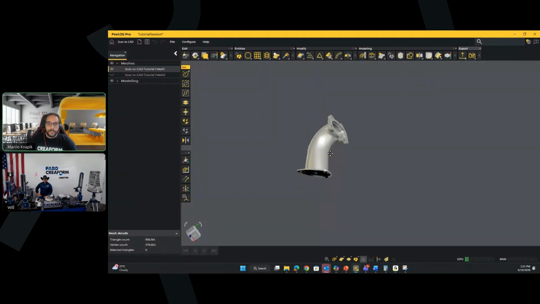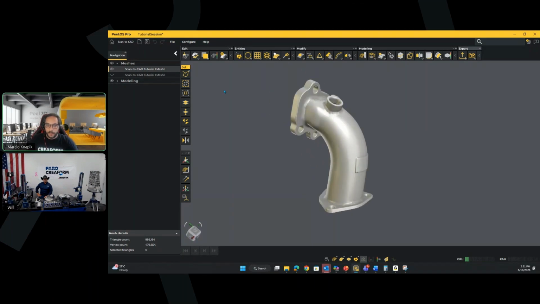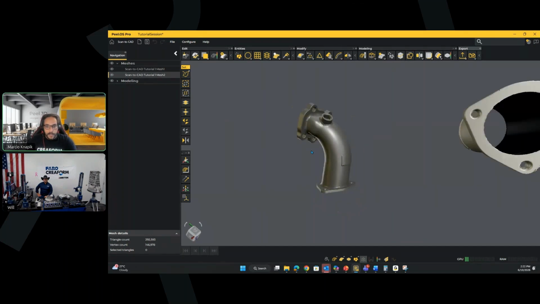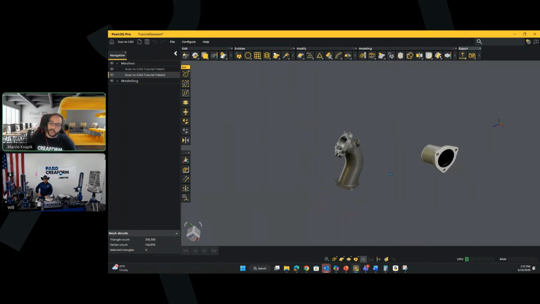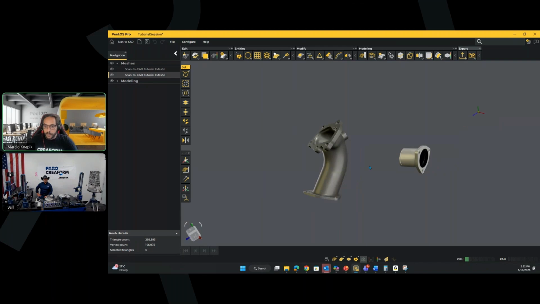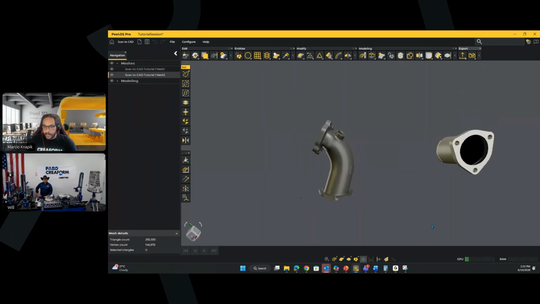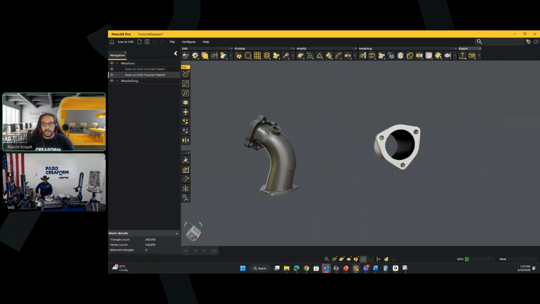So here I have this pipe with two flanges. It was scanned in two different files. As you can see, we can do this merge of the scans in the scan module, but we can do it as well in the post-processing. So if we have two files, we are able to align them in the post-processing and then merge them as well here on the Peel.CAD Pro.